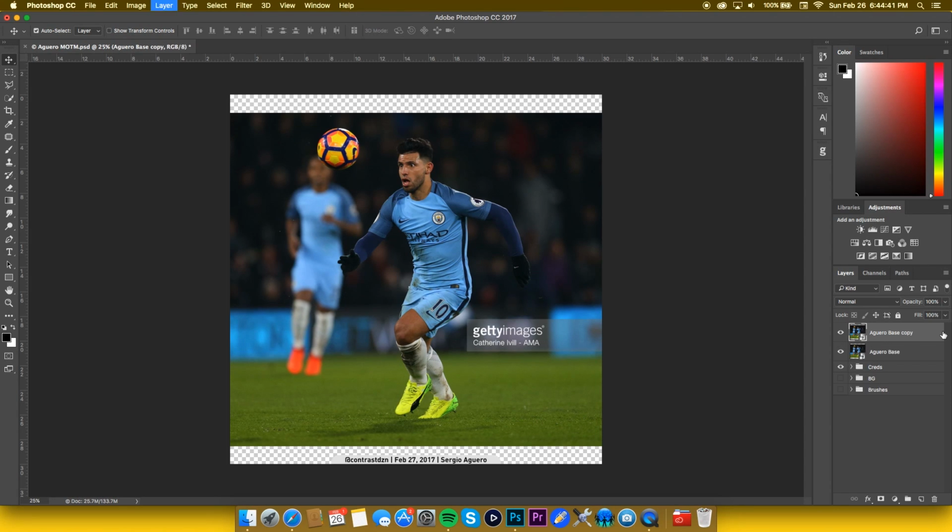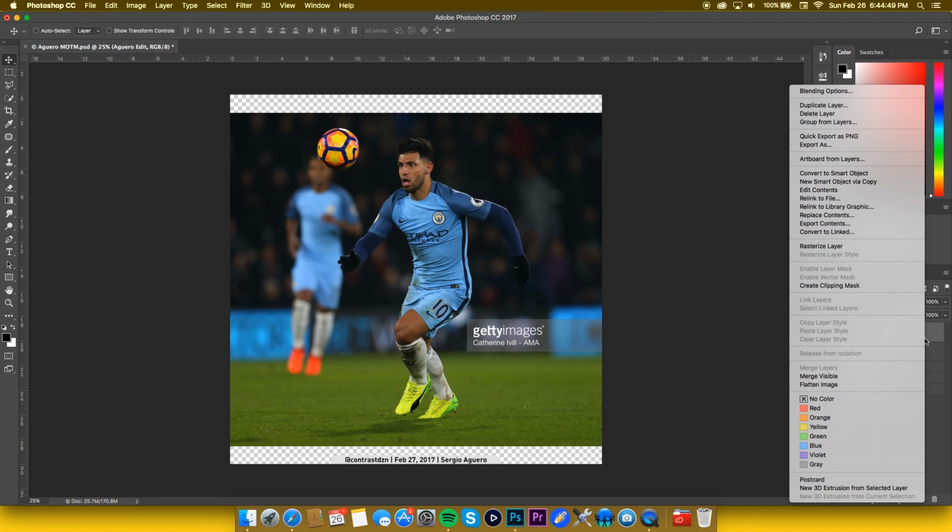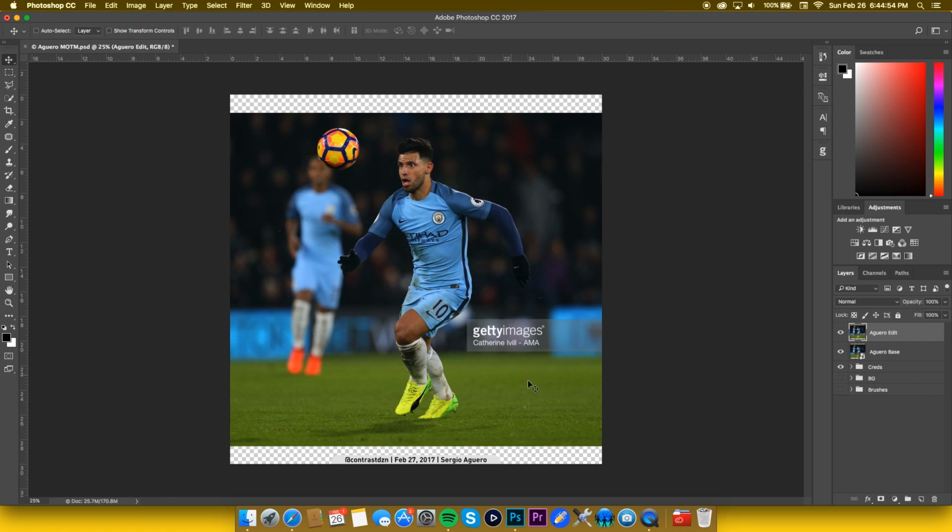and then I copy that one and I title this one Aguero edit, and I rasterize this layer. Now rasterizing basically is like you can change and take stuff out of this layer, so take out the watermark, etc. But I always leave a base layer in case I mess up or something.